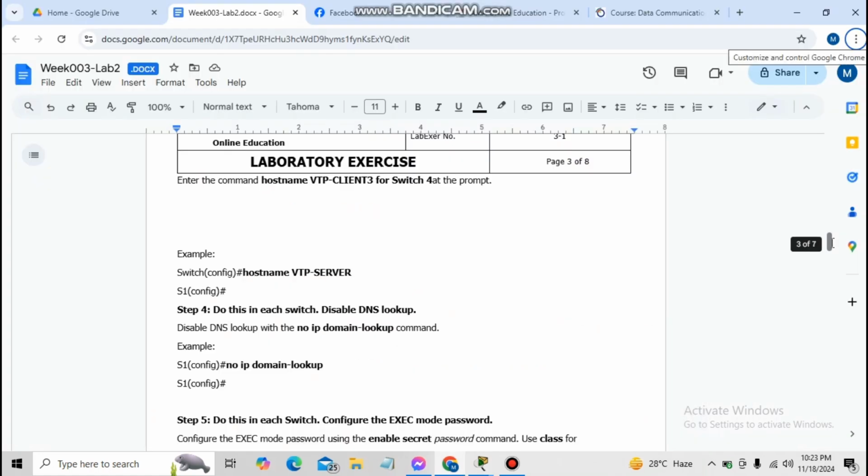Alright, now that we have revised the host names of each switch in our network topology, it is time for us to disable DNS lookup in all of these switches by typing in no ip domain-lookup. So we will do just that right now.